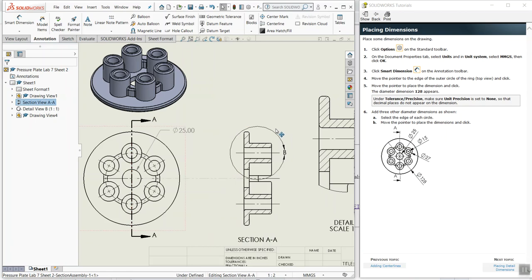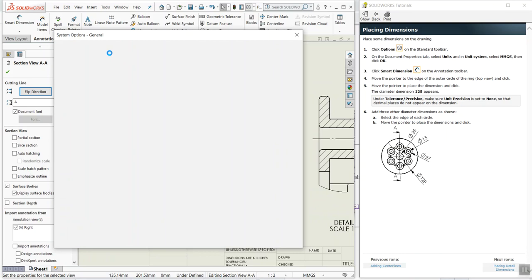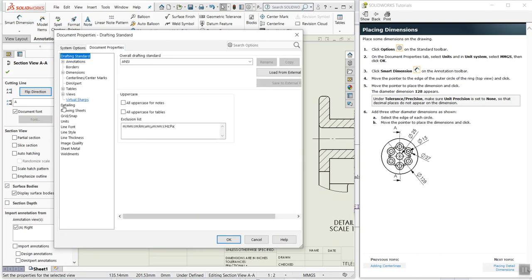And you can click and drag it over. I'm going to put more space here. And we should change this to ANSI. I'm going to go back to my options icon, document properties tab, and ANSI.